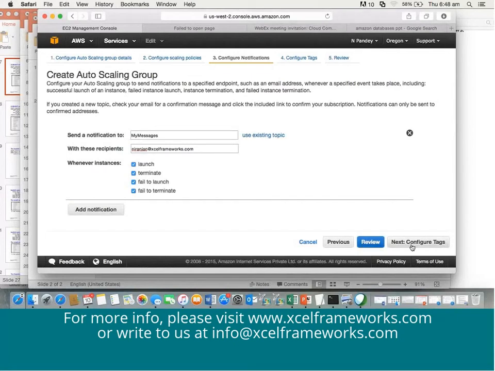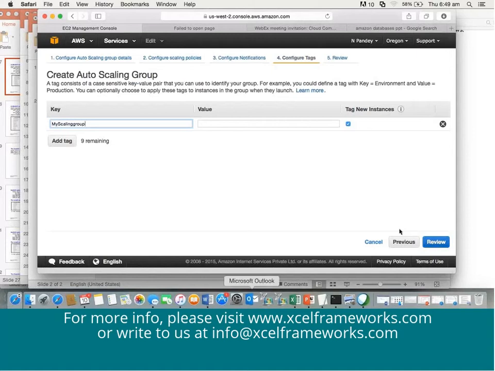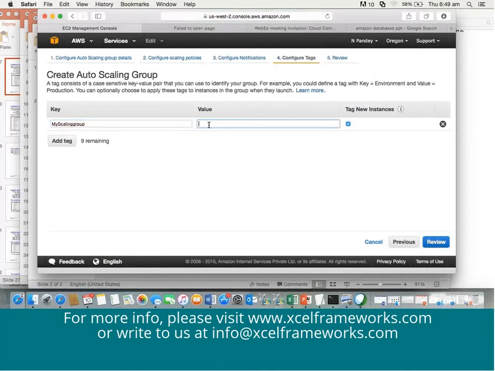Let me click on this now. Now you can give a key to it, right? Because your group has to be identified, and it is identified by specifying a key value pair. So I'll just give a key to it. Let me say my scaling group, and I can specify a value.